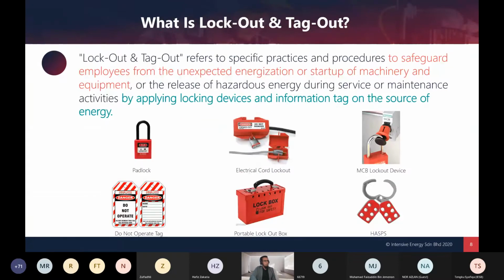And then what is lockout and tagout? Just now we explained the energy isolation. You proceed with lockout and tagout. First is isolate, then lockout, tagout. Isolate is normal, commonly done by everyone, but lockout, tagout is an enhancement to the isolation. So basically, lockout, tagout refers to a specific practice or procedure to safeguard employees from the unexpected energization or startup of machines, by applying a locking device and information tag.